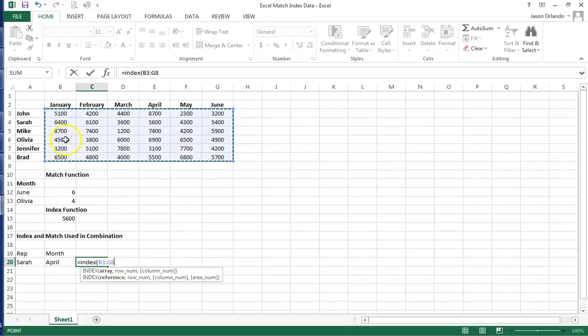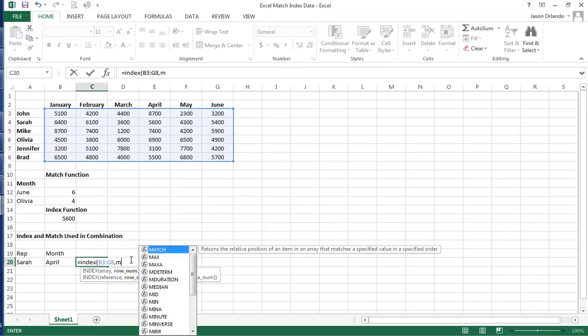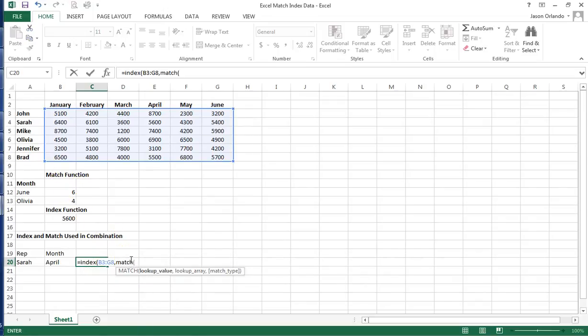So what row do we want to be in? Well, it's whatever rep is here, right? John's the first rep, Sarah's the second rep, etc. And we can get the number of the order of something if we use the MATCH. So, comma, instead of typing in a row number, we're going to use a formula here, the MATCH formula. So I'm going to type in MATCH, so we can actually nest a formula inside another formula.